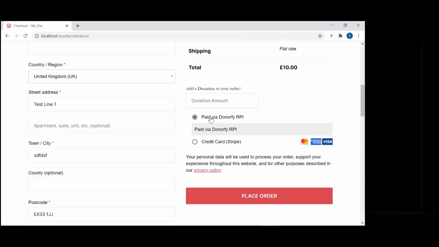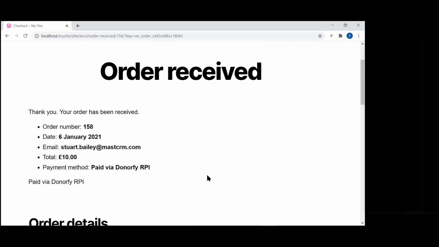Within WooCommerce, I don't have time to go into a massive amount of WooCommerce stuff, but we're going to pay via a Donorfy API here, and I'm going to place that order. What that's going to do is grab all the information from WooCommerce. It's going to call that script that we wrote that will go through, find the recipient, create the RPI, all of that good stuff. And when that comes back, we get an order received.